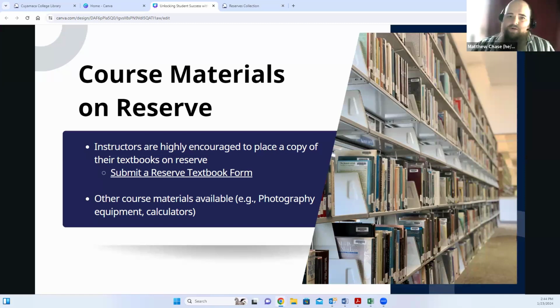So yeah, we have a lot of different resources, and this is just a call to action for faculty to be able to help build that collection with us, as well as promote it to the students, because a lot of students may not necessarily know that we have these available.